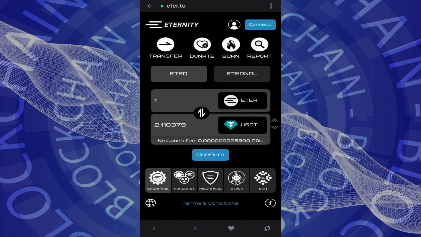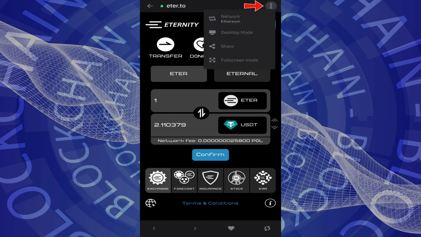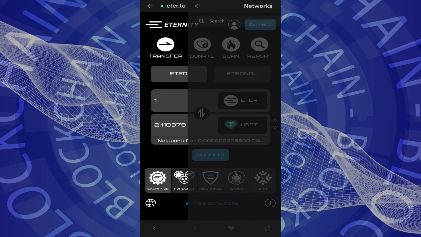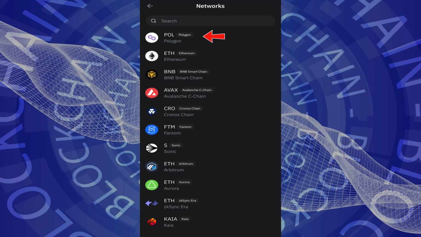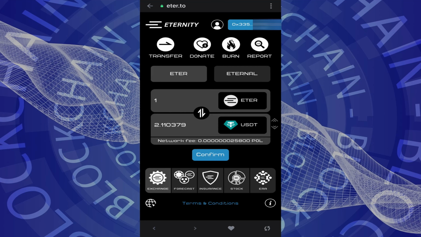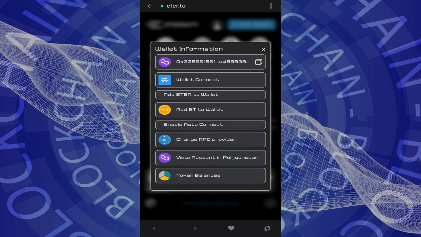In order to do that, we press these three dots at the top right, and at the network Ethereum, we are going to press it and change that Ethereum network to the Polygon network. After that, our wallet has been successfully connected to our Eternity ecosystem. Now here at this blue option at the top right, we press that, and we are going to come into this panel.